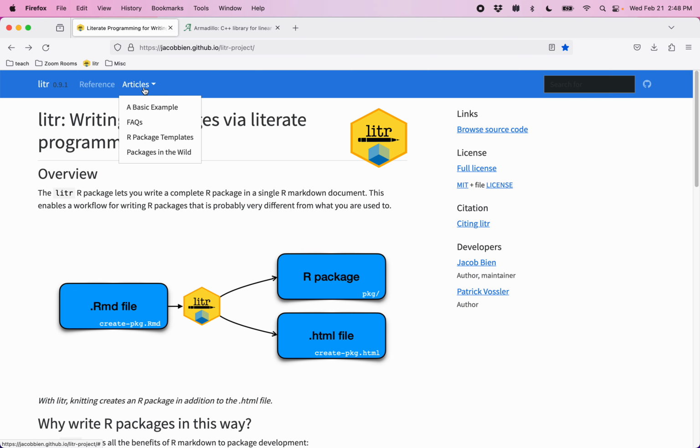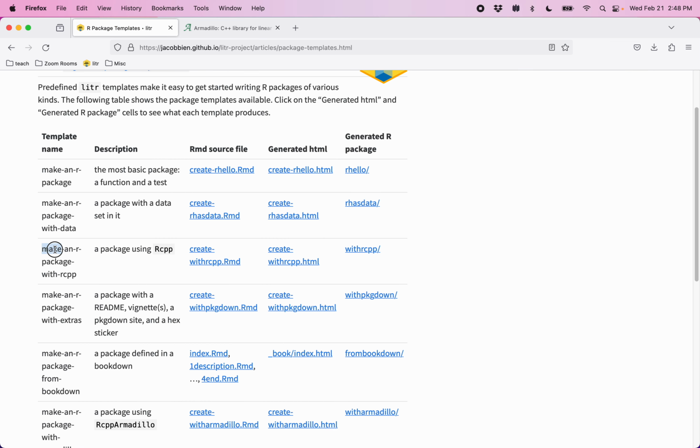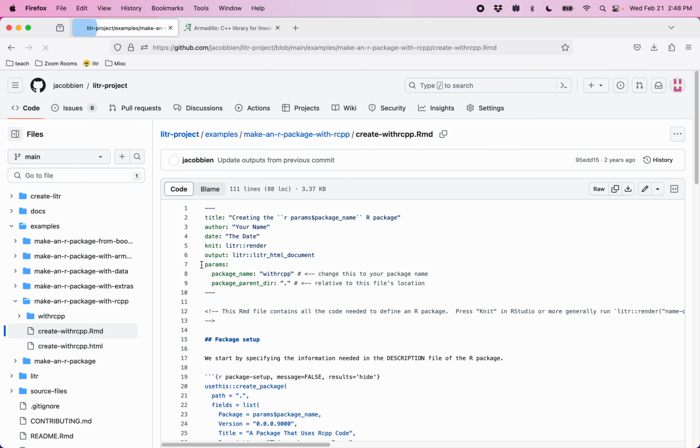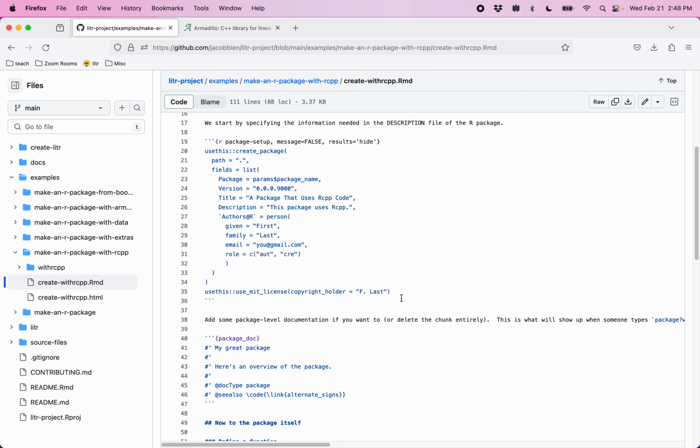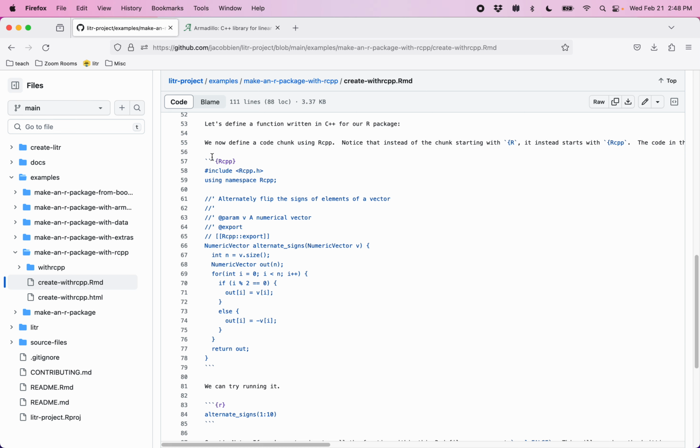If we go to the litr website under R package templates, one of the templates is called make an R package with Rcpp. Okay, we could just have a quick peek at what that looks like if we click on this R markdown file. So this is an R markdown file that shows how to make an R package that involves Rcpp. And actually things are very much like they were for regular R packages without Rcpp. The only difference is we have a code chunk where instead of R here, it says Rcpp. And then there's some Rcpp specific lines.